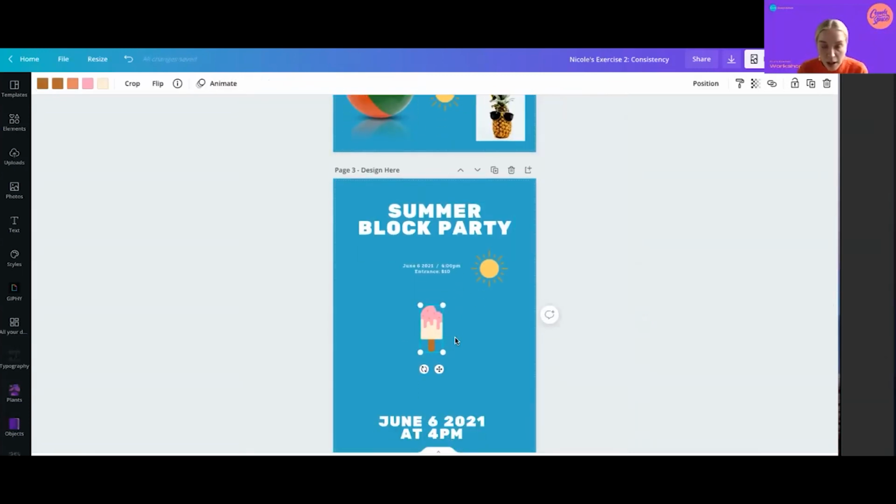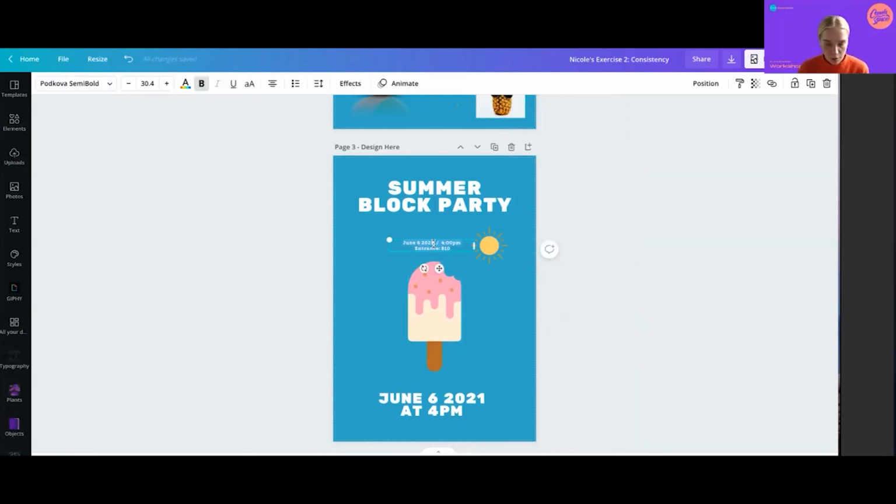Going to play with my elements now. So my ice cream, I'm going to increase the size of that. I'm actually thinking this poster might need a little bit more information. So I'm going to write a little sentence: welcome, or maybe I should say, join us at our yearly summer block party where all our neighbors meet to eat ice cream. I would definitely be going to that.